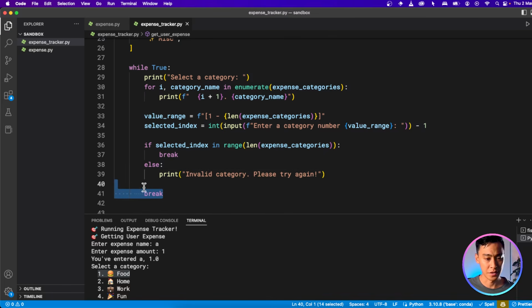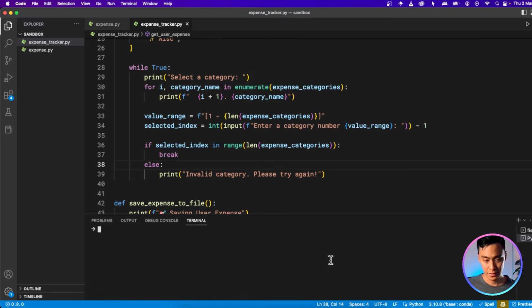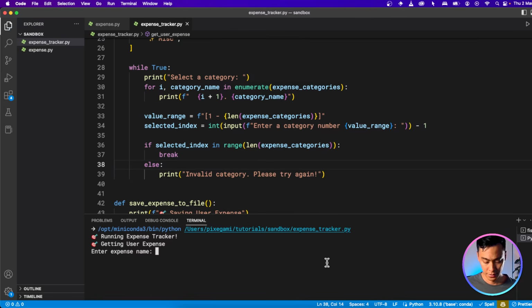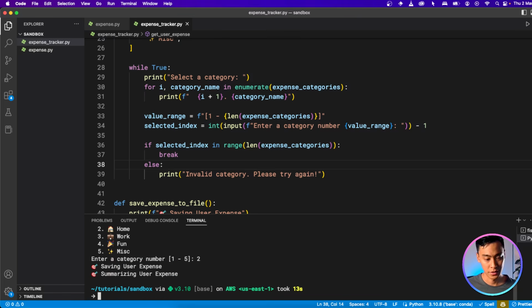So now I don't need this break statement anymore, and I can test this again. Okay, so let's enter something invalid, like 7. And it says invalid category, please try again. So let's say 0, and that doesn't work either. So let's try 2. And that works, and now the app exits.